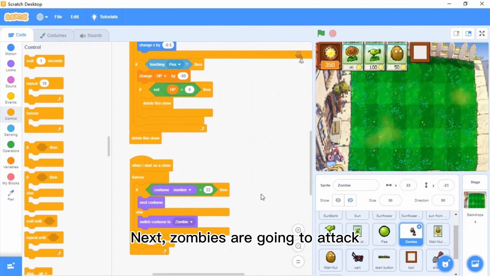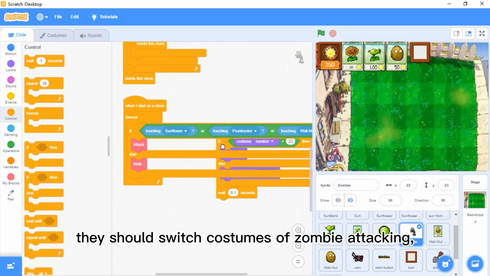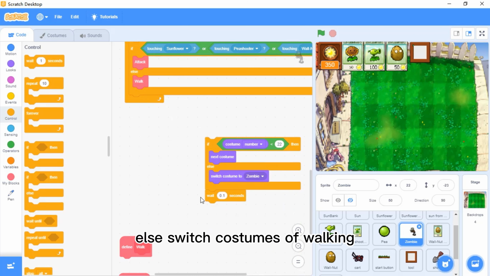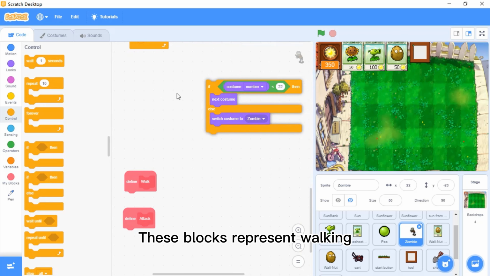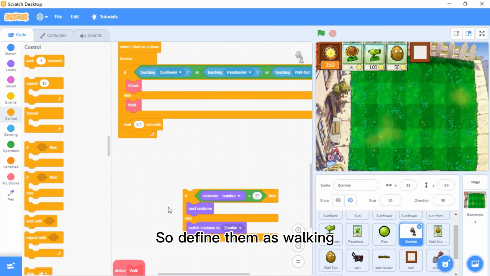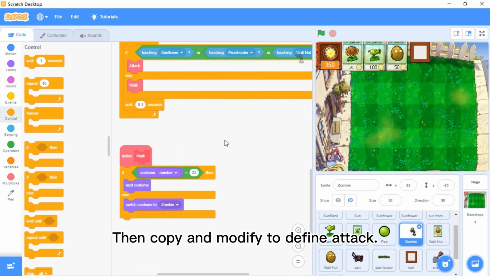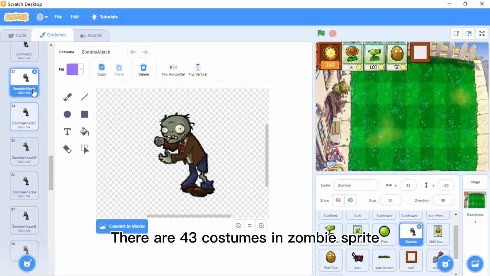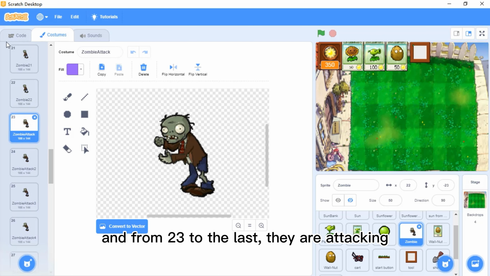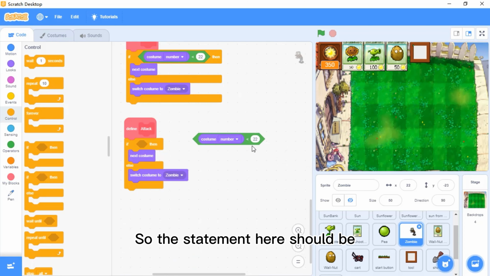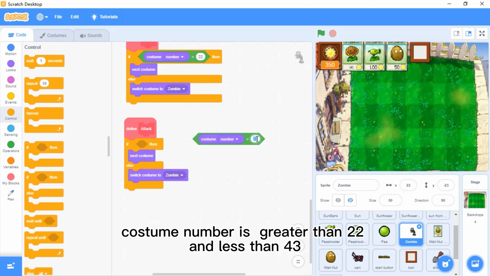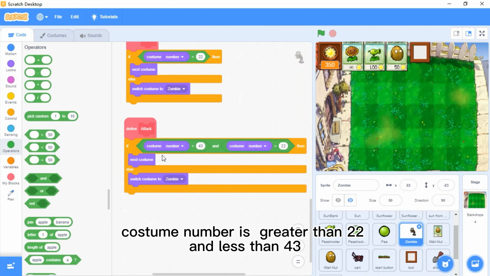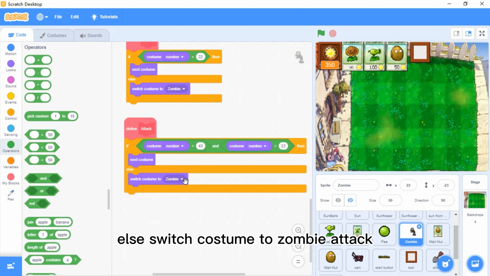Next, zombies are going to attack. It's about the costumes. So find this sprite. If touching plants, they should switch costumes to zombie attacking, else switch costumes to walking. These blocks represent walking, so define them as walking. Then copy and modify to define attack. There are 43 costumes in zombie sprite, and from 23 to the last, they are attacking. So the statement here should be, costume number is greater than 22 and less than 43. Else switch costume to zombie attack.